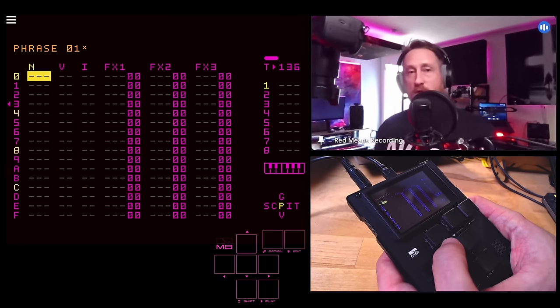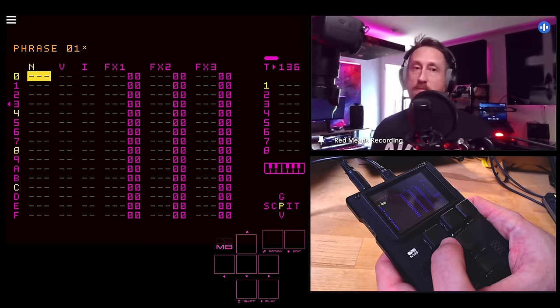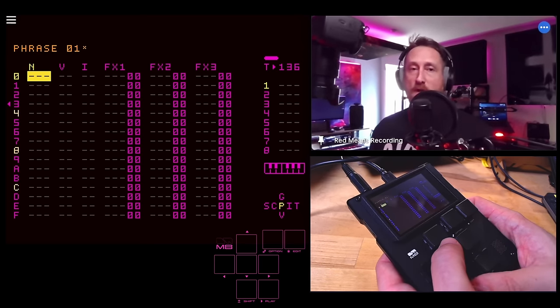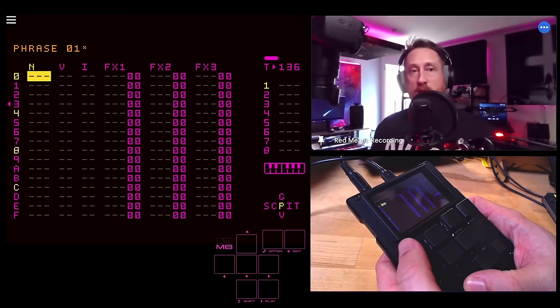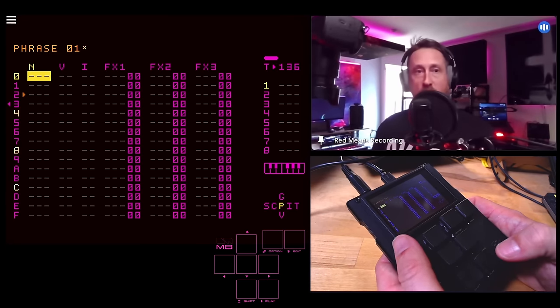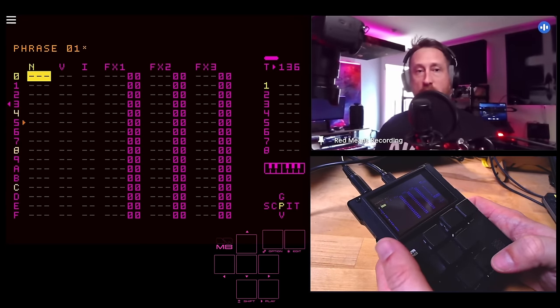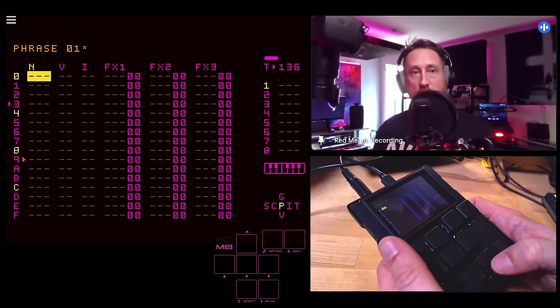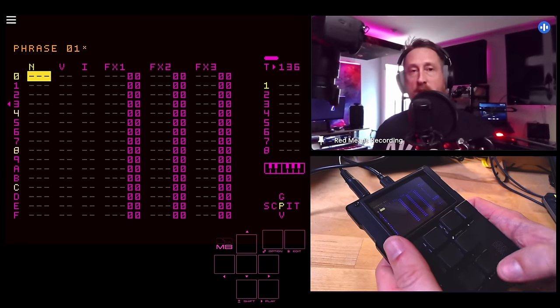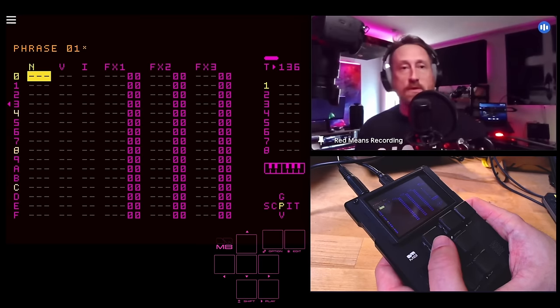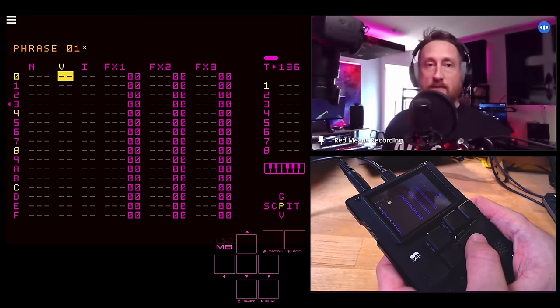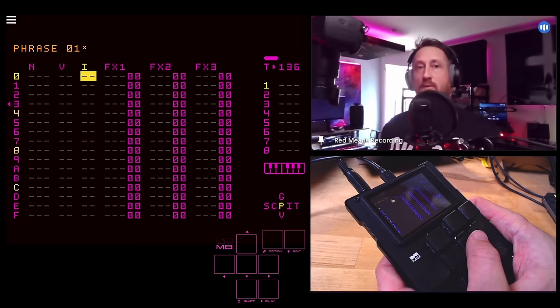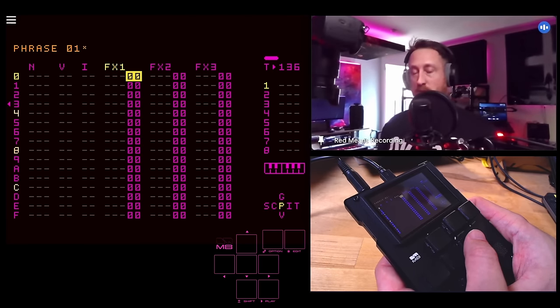Whatever phrase you had highlighted on the chain menu, you will have entered. Now, if you hit play, you'll see our little arrow move down at 136 BPM. Okay, so in this screen, the first column is for notes. The second column is velocity. Instrument. And then we have our three effects tabs, which are all the cool things.